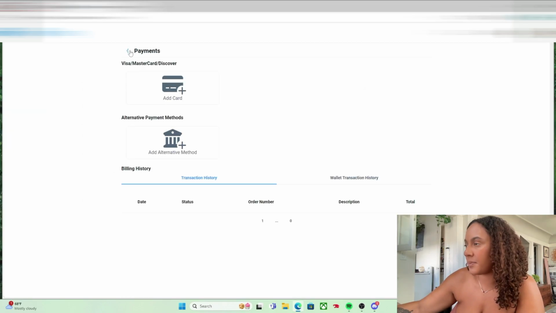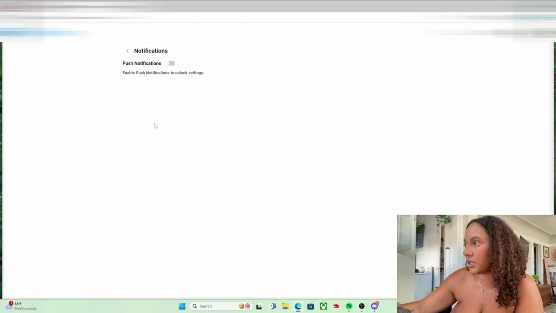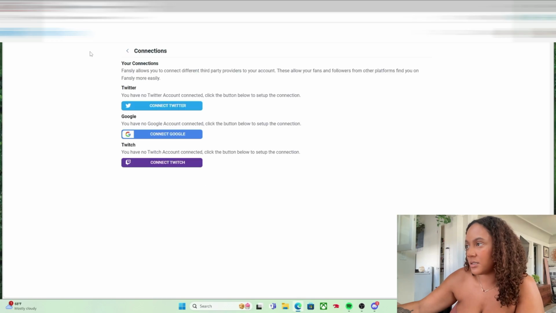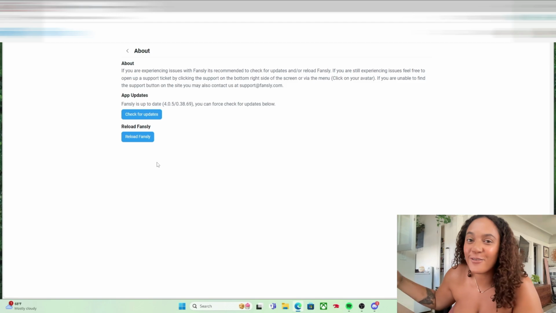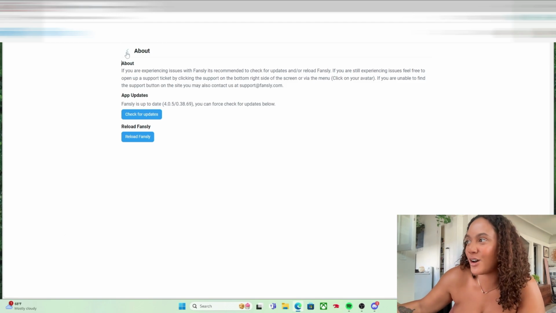This is, of course, payments, where you can add a card, a display. You can take it from light to dark, and then you can also change the language. You can allow notifications or block notifications. So if someone purchases something, I always get email notifications, which I really like. It's nice to be living your life, going about your day, walking the dogs, and seeing that people are purchasing your content, you know? It's a confidence booster. You're like, hey, I'm making money and I'm literally walking my dogs.